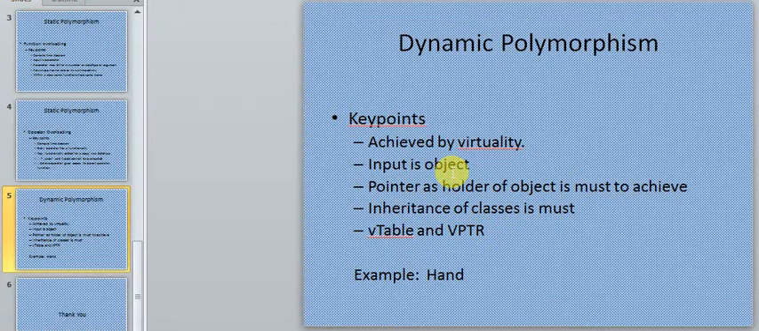There is one vtable for one class, and there will be a vptr for every object. Every object will have one vptr because it is an attribute of the class, so it will be held by all the objects. So if I have a class A, then it will have a vptr in it, and this vptr will be pointing to the vtable of class A.